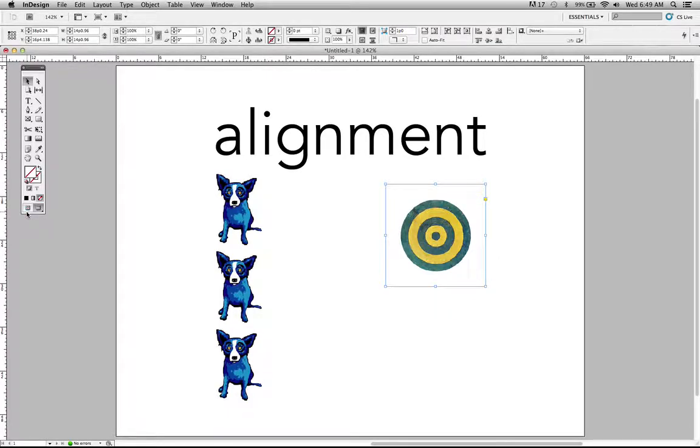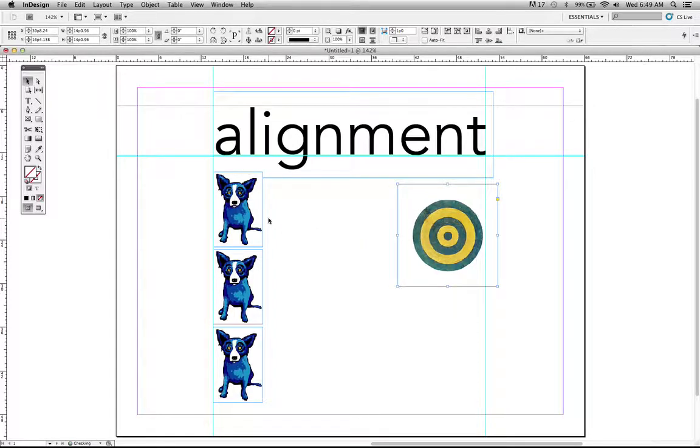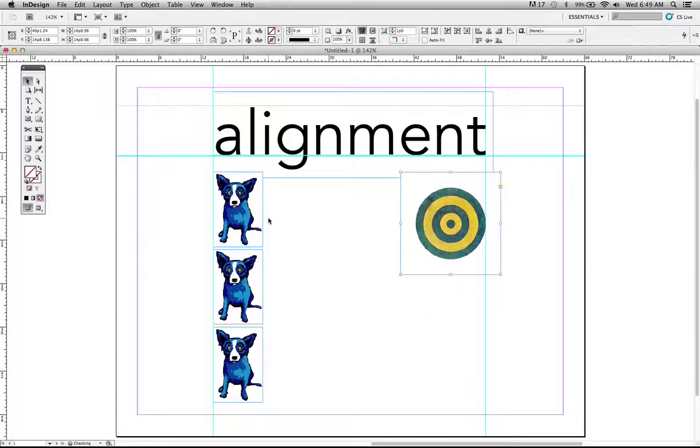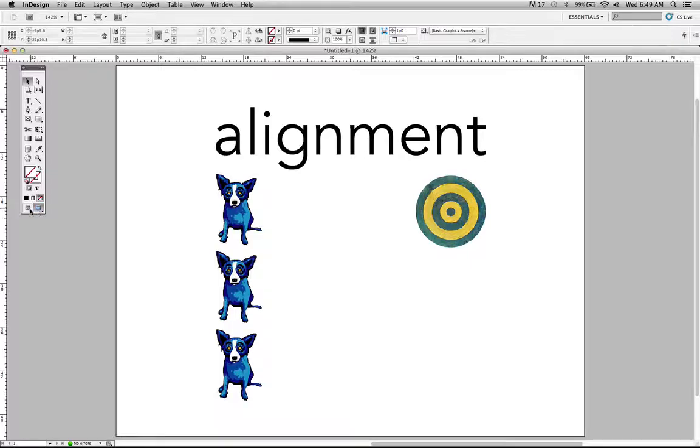So what I'm going to do is I'm going to come back here, and I have my target selected. I'm just going to move it over and then put the actual graphic on that right side. And there we go. Take a look. That's looking a lot better.